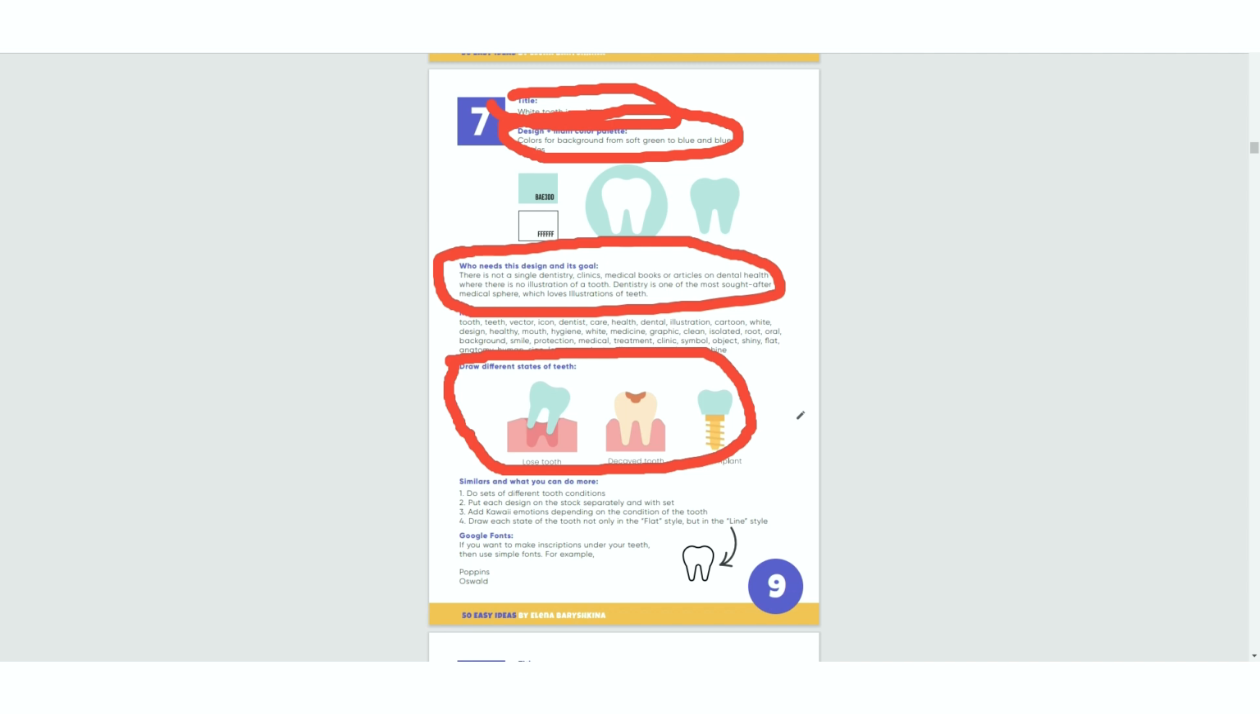And the fourth, draw each state of the tooth not only in flat style but in line style. For the line style, you can just add a stroke and draw it without color, or add a stroke to every design, and it will be a very popular design as well. Flat is popular, and line art is also very popular, so you can make similar designs by just adding strokes to your design. And here you see Google fonts, and if you want to make inscriptions under your teeth like this or like that, you can use these fonts to do it.